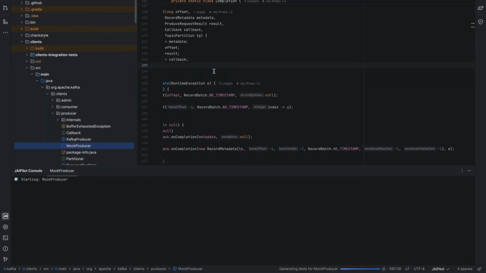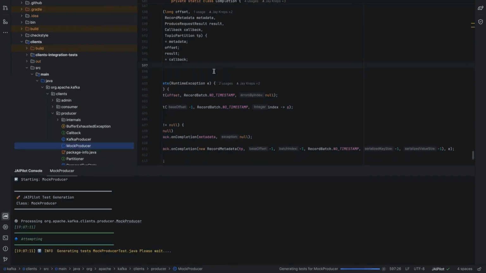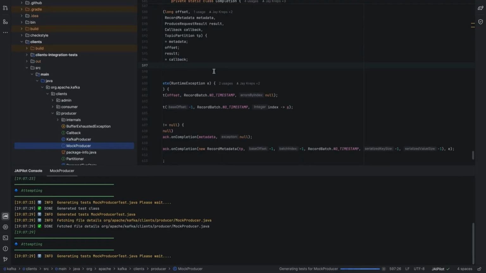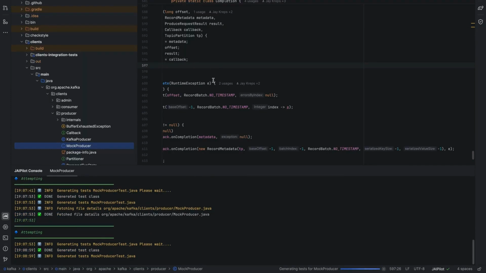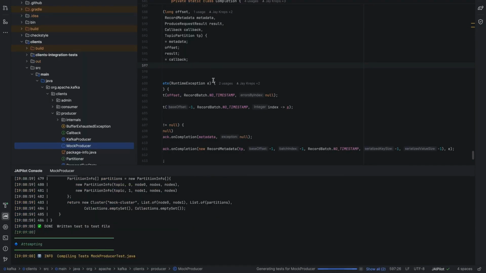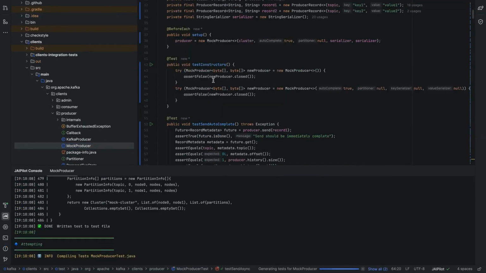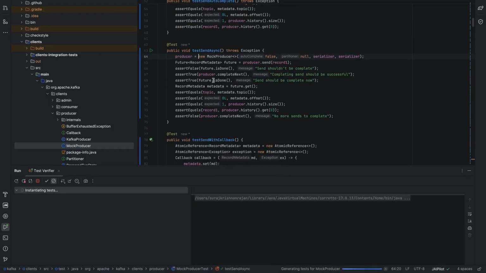Great, so let's see it in action. Let's generate unit tests for the mock producer class from Apache Kafka. As you can see, JAIPilot has started generating tests, and the agent updates are displayed in this console. JAIPilot autonomously runs your code and fixes both build and test execution errors.